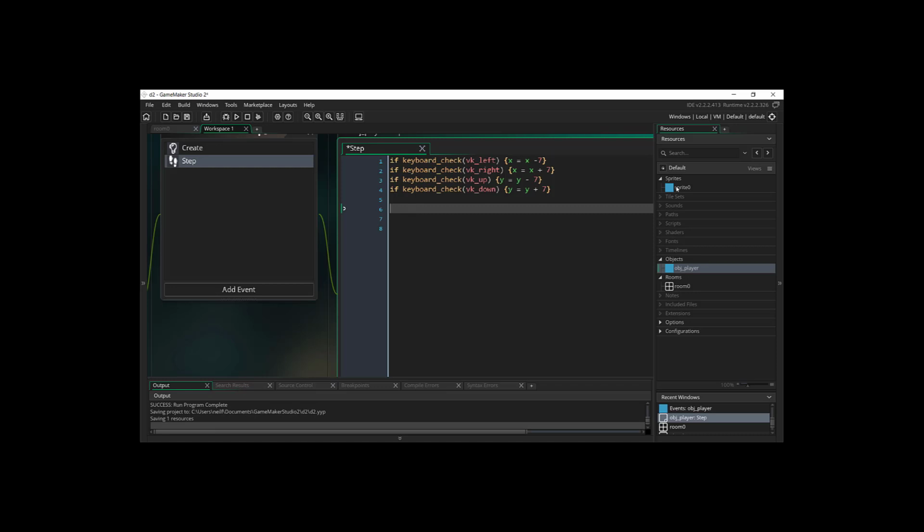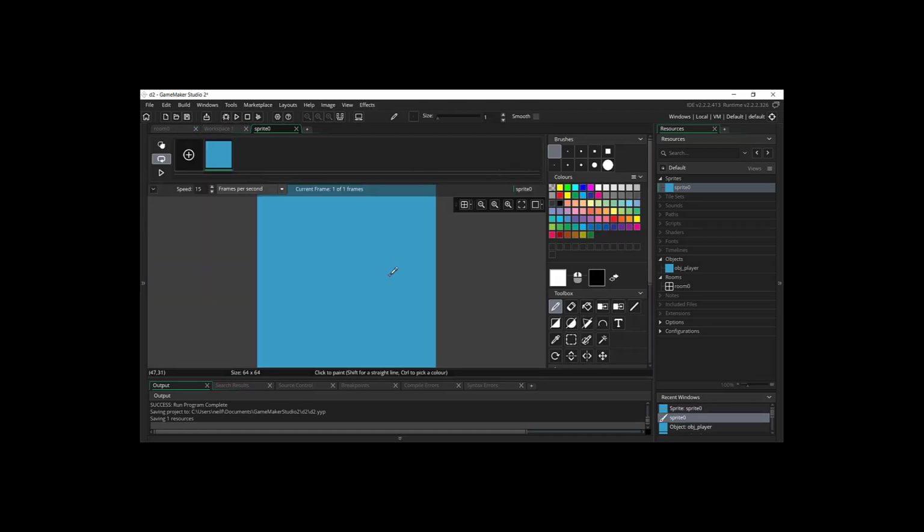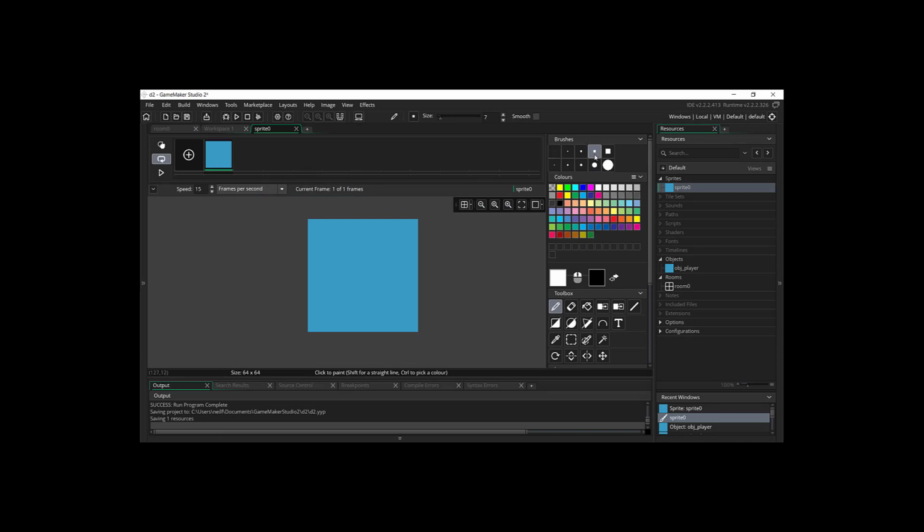So right now, if we open our sprite, so double click on the sprite here, and hit edit image, hold control and use the scroll wheel on your mouse to zoom in and out, or you can use these buttons up here. I'm going to use a bigger brush. I'm just going to use white, that's fine. Make a line. Now he's got a smiley face. Doesn't matter how it looks. Let's go back to workspace.